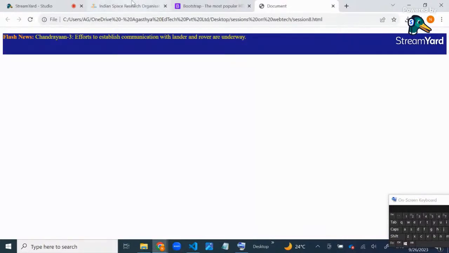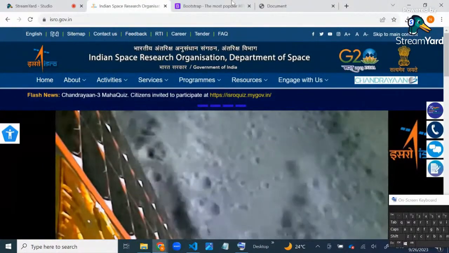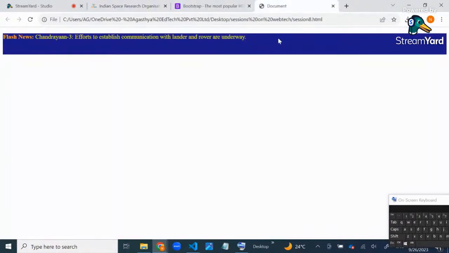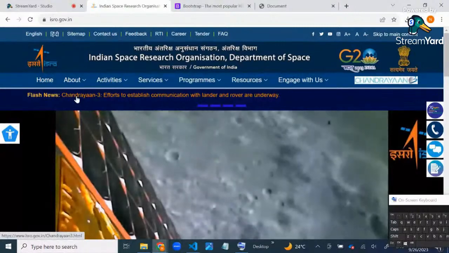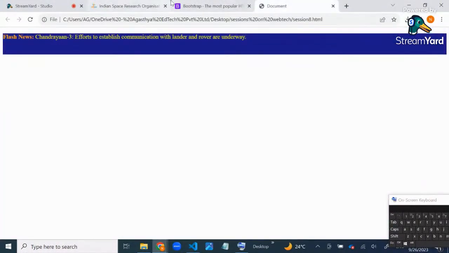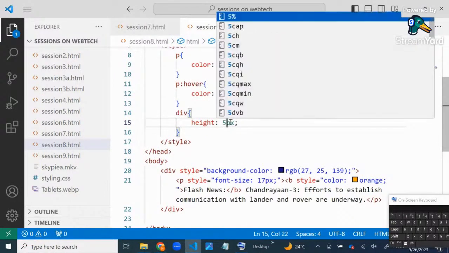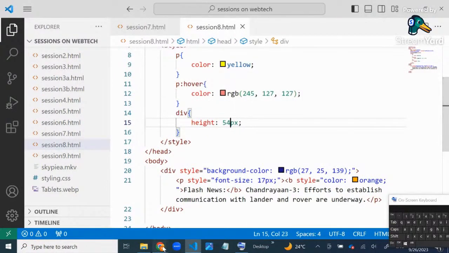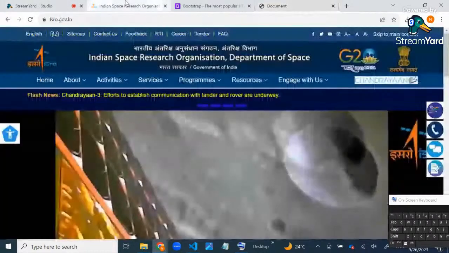Refresh. Yes, see, so we have this block and we have this block now. This is light orange or what? Dark orange, I'm not getting it. Okay, fine. So we have this block right now. I will just decrease the height by 5 pixels. Let it be 54. Save, refresh. Yeah, we got a block.